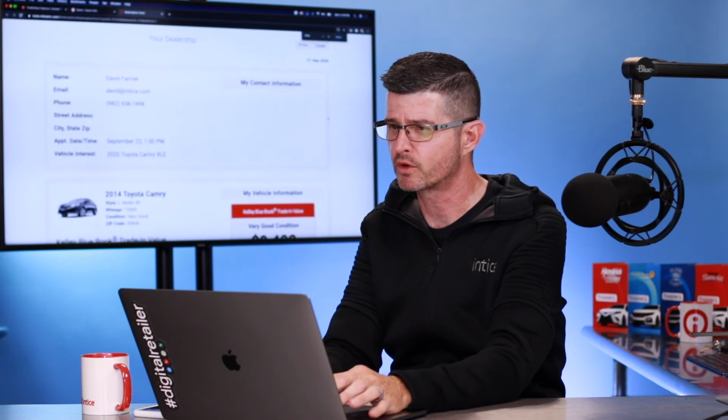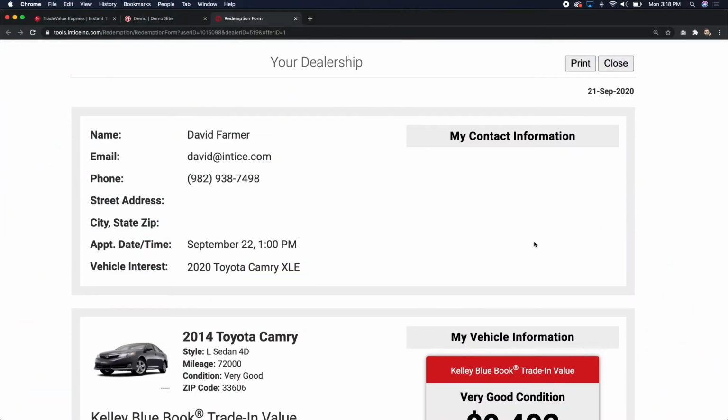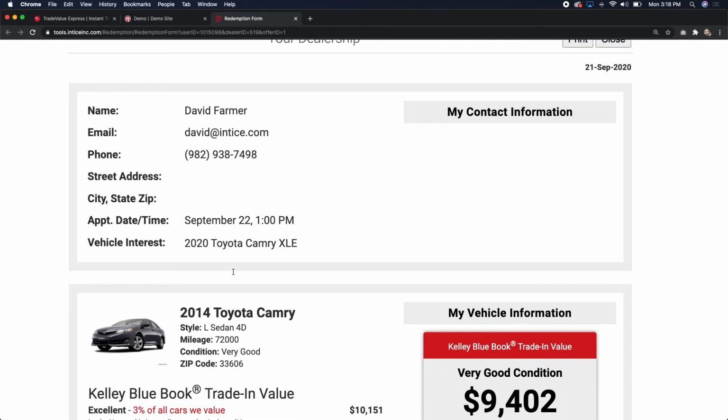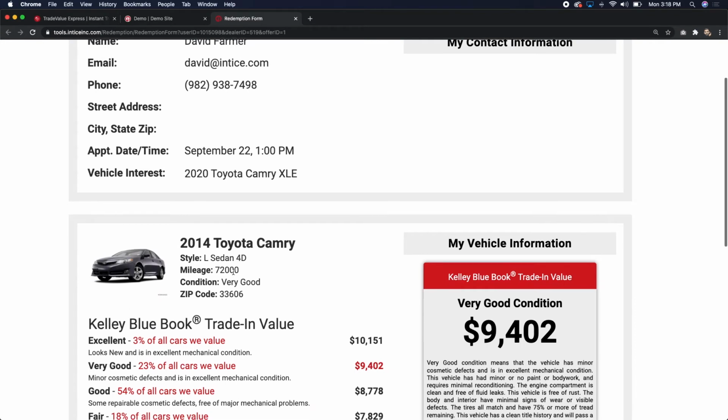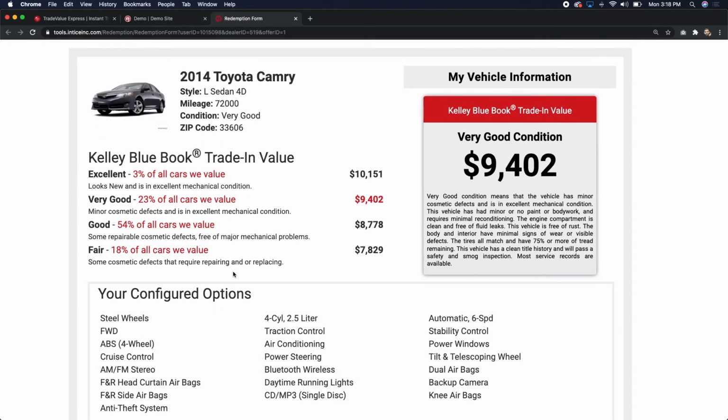So the first portion of this trade value certificate is going to include all the customer's information, the appointment day, appointment time if they selected one, the vehicle of interest, what their next vehicle is. And then we start to include the information about the trade itself. So we got the year, make, model, style, the mileage, the condition, the selected condition. We have the zip code.